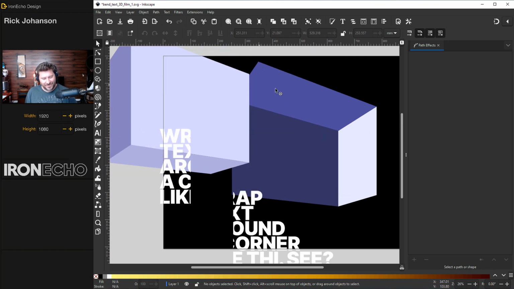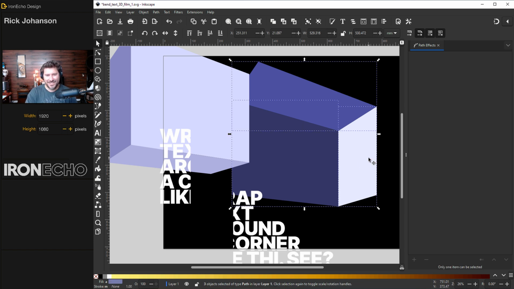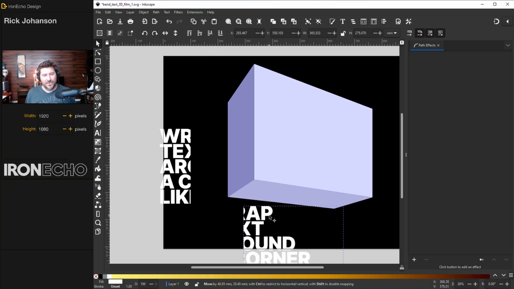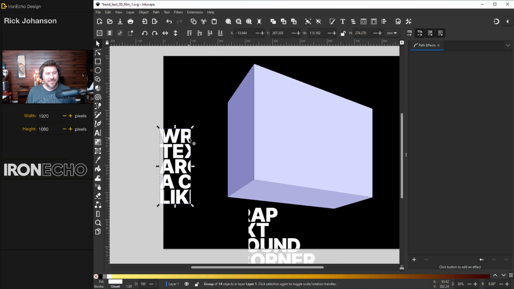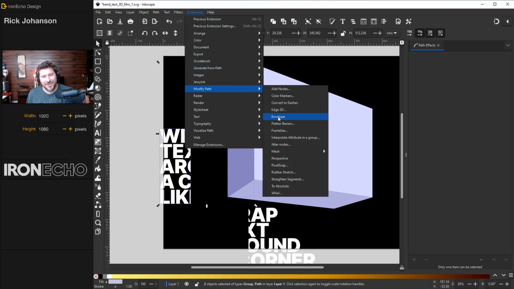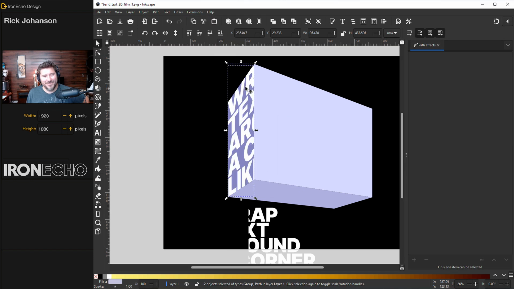Here's a fun trick. If you hold alt, you can draw a red line and whatever you touch gets selected, delete. Let's put this back into view here. Move this out of the way and we'll do the effect. I have it selected, I'll hold shift and grab the front face where we want to put it. And hidden under extensions, modify path, envelope. It will drop it right into place.